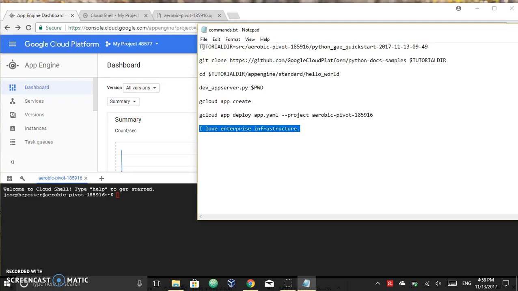So the first thing we do is set a tutorial directory variable, which is basically the directory that we want to store our app in. Then we clone the app down from GitHub into that directory. So you could do this with any app that uses Python or PHP or Ruby or any of the other programming languages that are available with the Google Cloud.